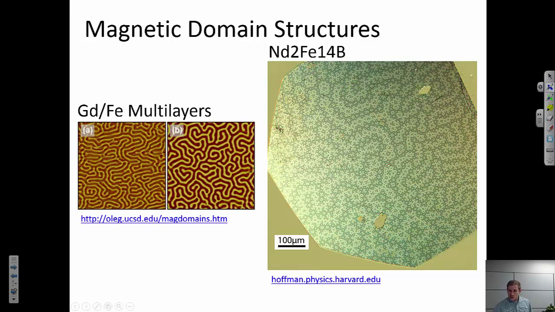So magnetic domain structures can take on an incredible diversity of patterns and arrangements, and it's all due to this fine interplay between different energy terms within the material. I just wanted to show you a couple examples of these. Over here, we have some very thin layers of gadolinium and iron, alternating. These have relatively maze-like structures where one color is pointing out of the plane, and the other color has the magnetization pointing into the plane.